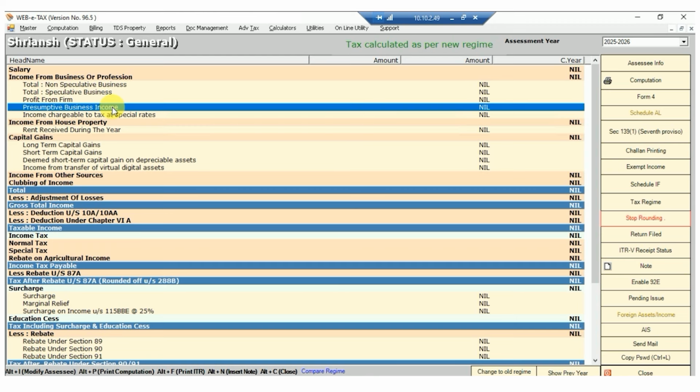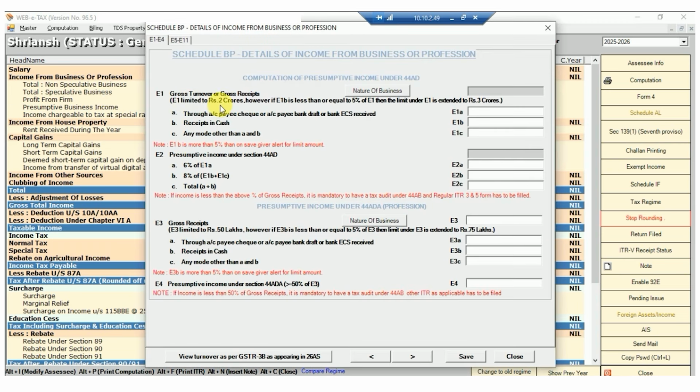Click on presumptive business income, and here you will be able to see Section 44AD. Here you need to enter the gross receipts that have been received in digital mode. After that your presumptive income under Section 44AD will be calculated automatically. And if you have received any amount in cash, then you can enter the cash amount details over here, and 8% presumptive income under Section 44AD will be calculated automatically like this.